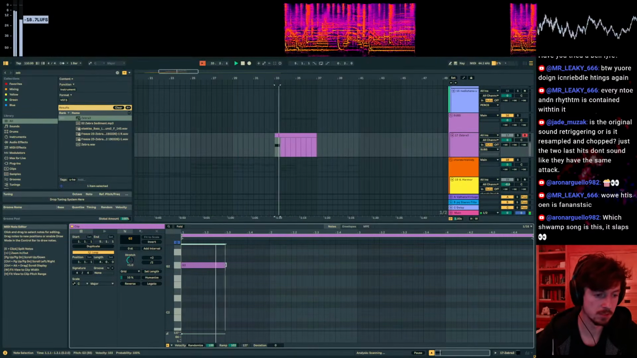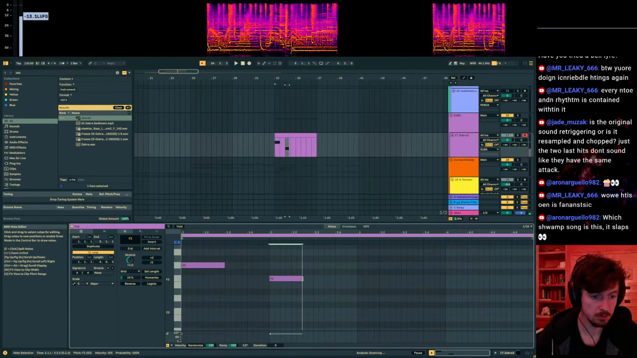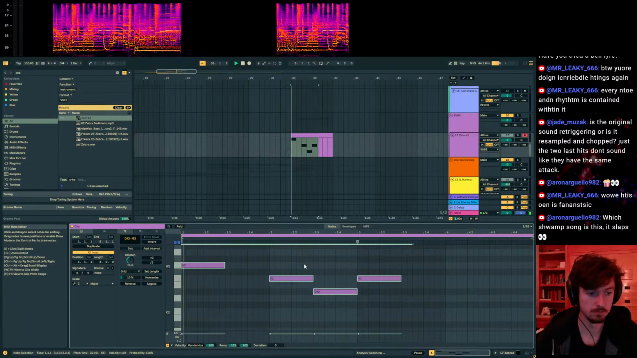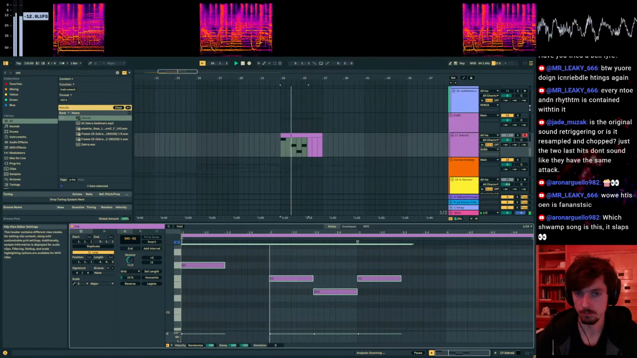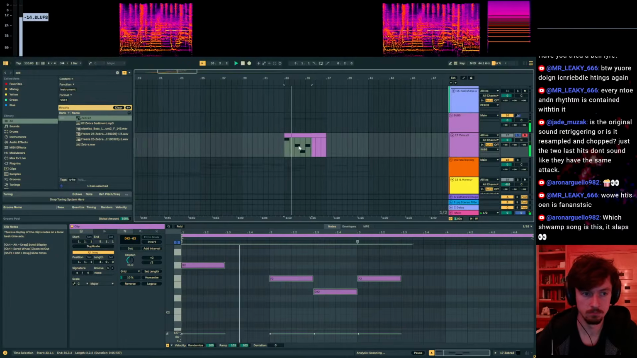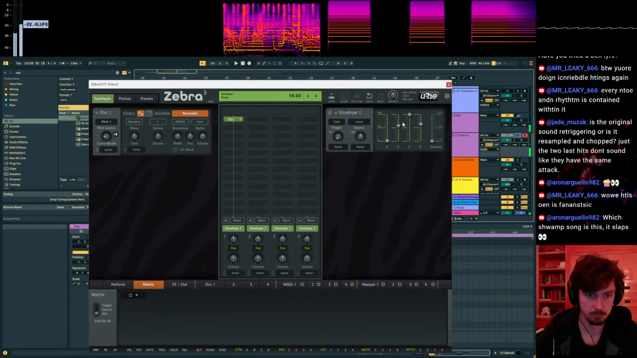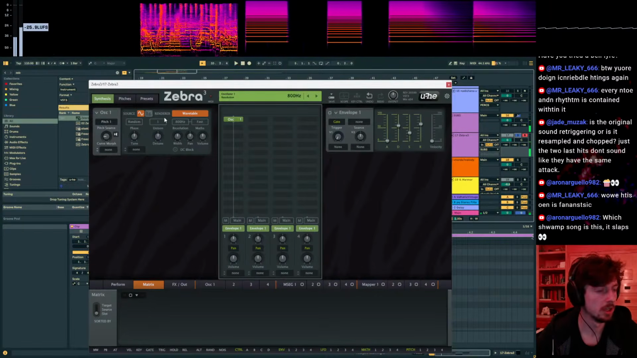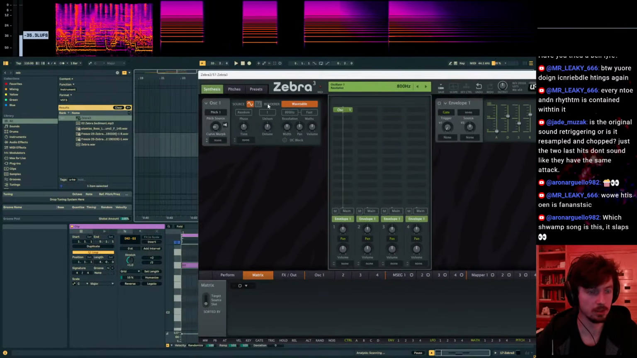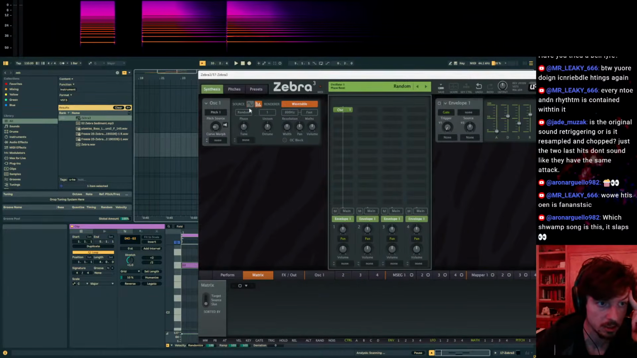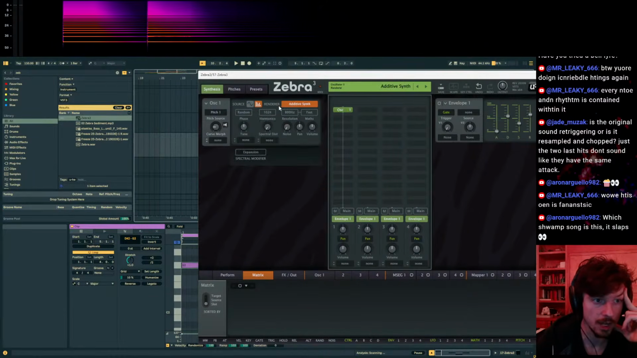Okay, so sub bass. And then furthermore, let's make this sound a little bit more like an actual bass, because why not? Using additive synth on this thing.